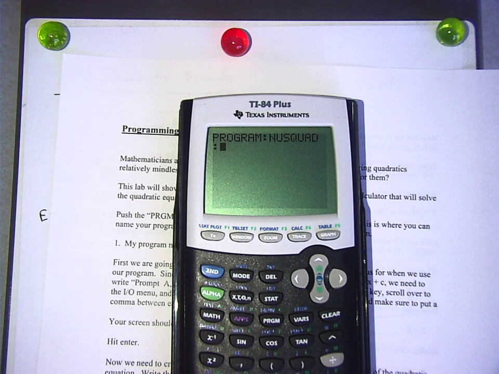Now it says program NUSQuad, and then it's just got a colon and a flashing thing like, please say something here. Now, calculators are stupid. And if you don't tell them exactly what to do, they cannot figure this out. So here's what we're going to tell the calculator to do. Look at me, please. We're going to tell the calculator, I want you to ask me for A, B, and C for the quadratic formula, right? I want you to ask me what A, B, and C are.